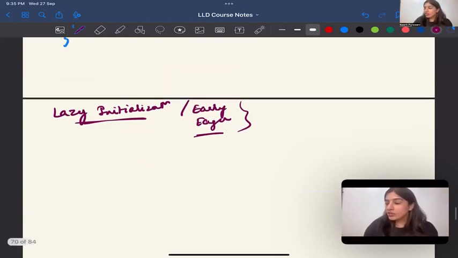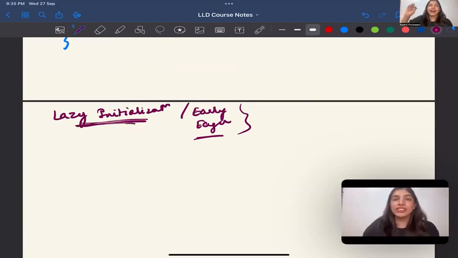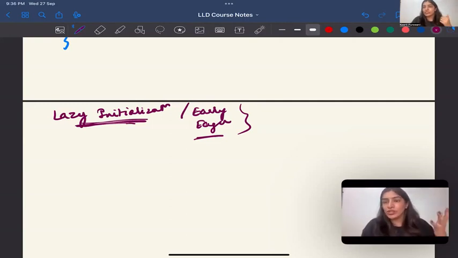So lazy initialization means I am going to create it only when I need it. I'm not going to create it in the starting and keep it. Early initialization means I don't want to take care of the multi-threading and all of that. I am going to create the instance when my application starts up. I'm not going to take care of the multi-threading part. Make sense? Okay. When to use what?